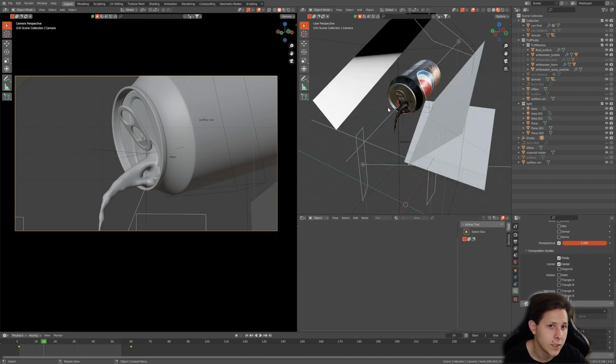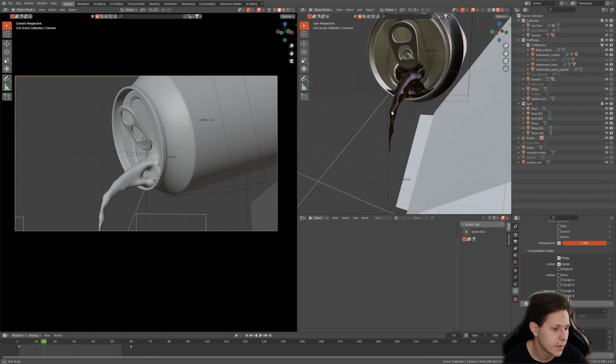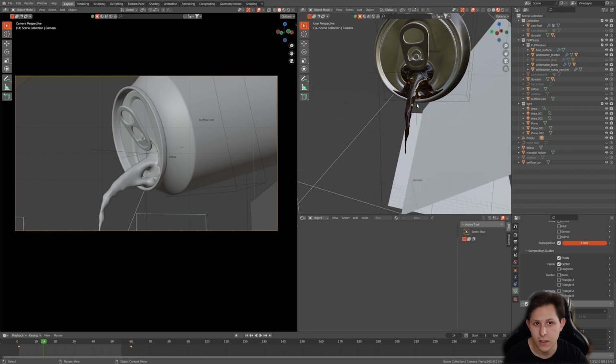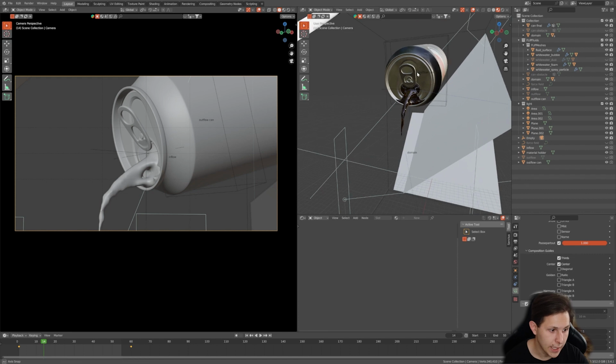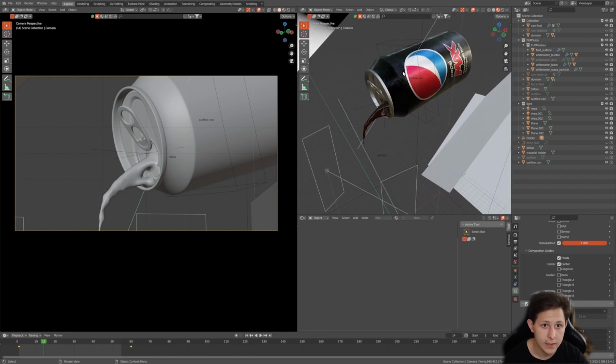For the fluid simulation, I again used the curve guide. I tested a few things and this curve guide worked the most for me. So that's why I picked this way of doing the thing. And for the can, you actually have to add the solidify modifier, and perhaps you might just take a look.